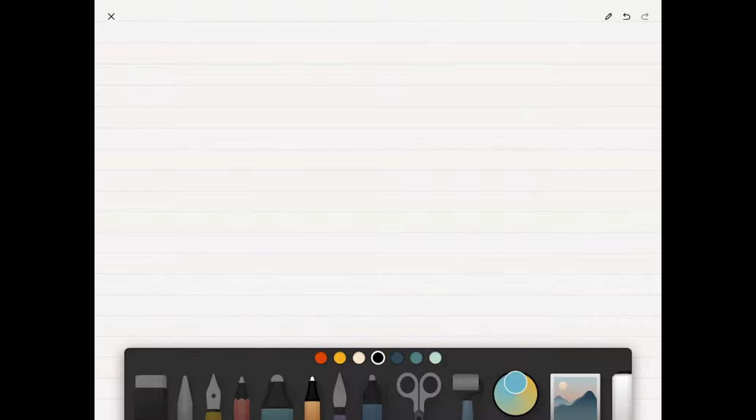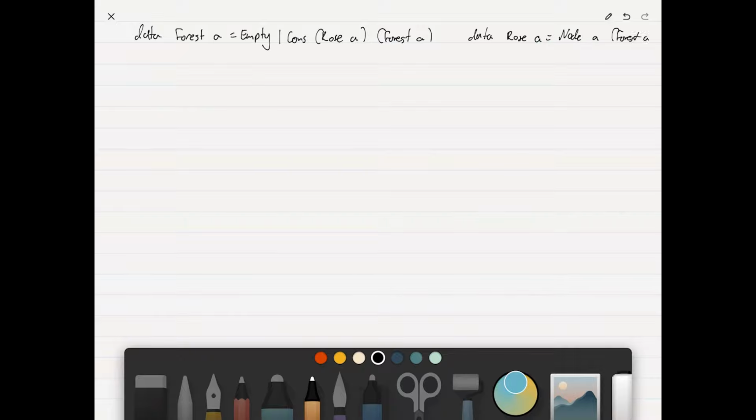All right. So let me just write down the data types so we don't forget. We have a Forest of A's, which is either Empty or a Cons of a Rose A and a Forest of A's. And a Rose tree is a Node with an A and a Forest. Okay, so there's our definition of the data types.